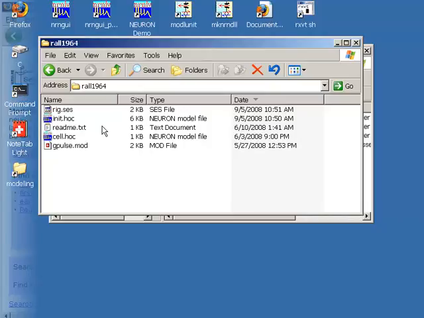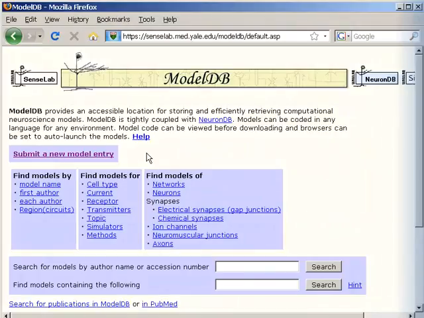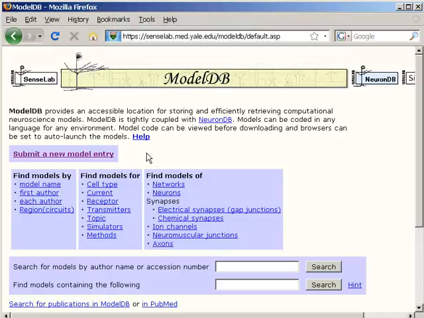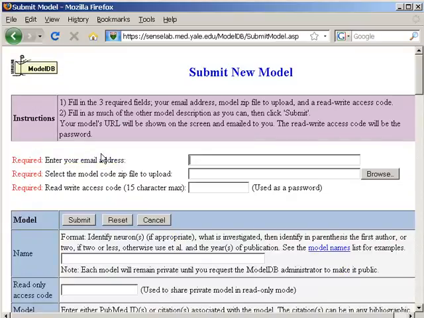Now that we have the zip file, let's go to ModelDB's home page. We click on Submit a New Model Entry. Here's the top of the model submission form. These instructions make it seem like you should try to do everything all at once, but it's easier to do this in several steps. So start by entering just enough information so you can upload the zip file, then come back later to fill out the rest of this page.